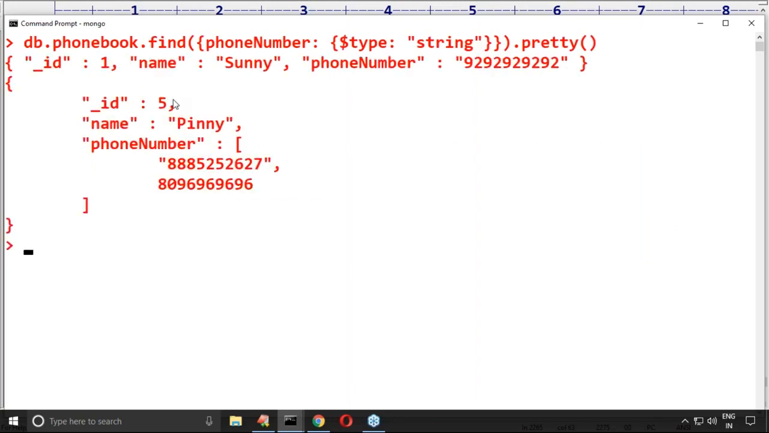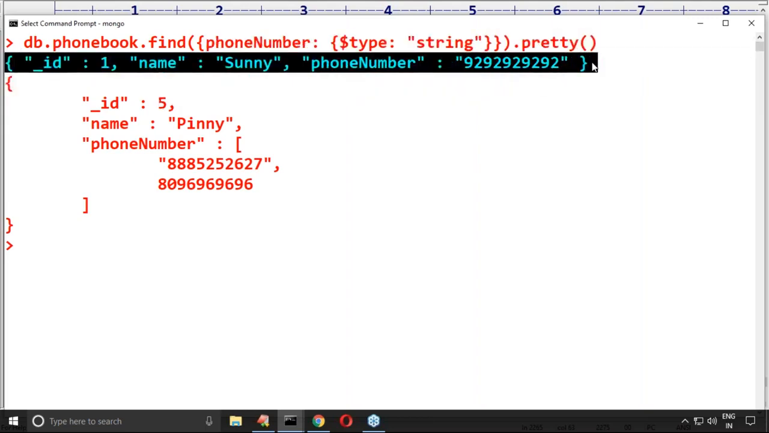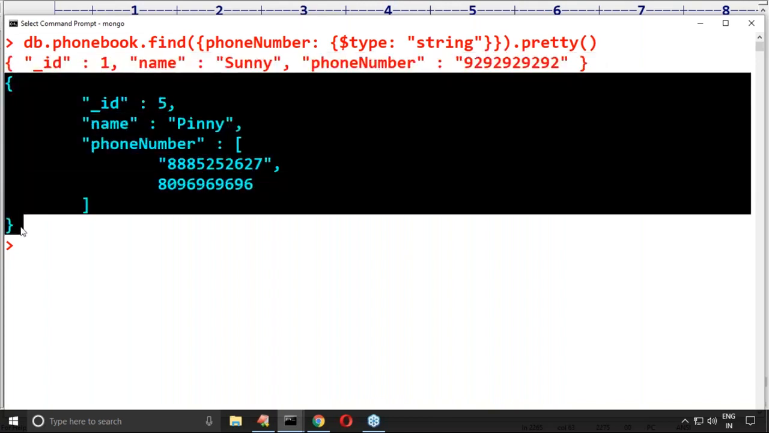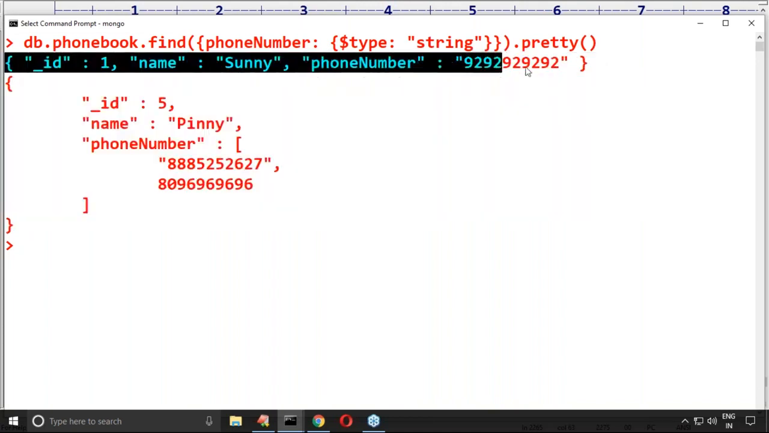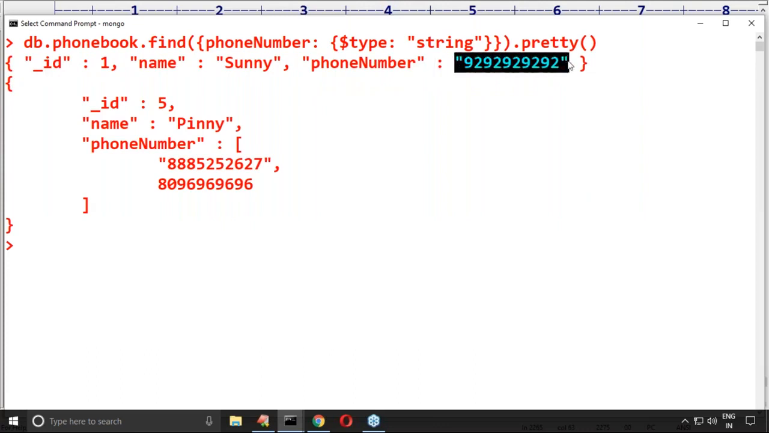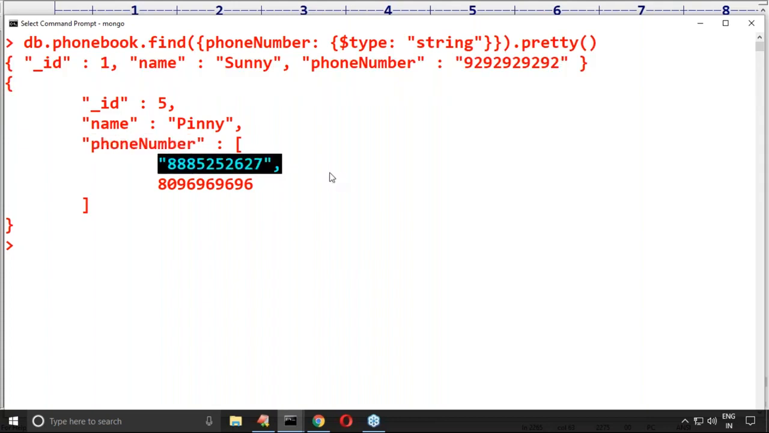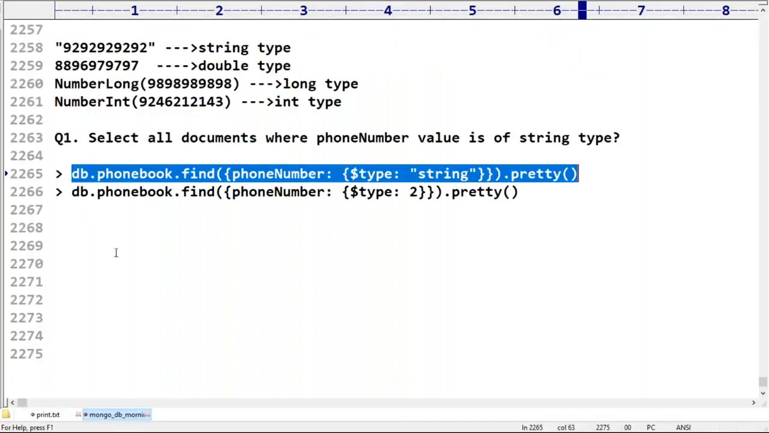Now see this. How many records came? 2 records came. This is the first record and this one is the second record. Why did the first record come? Because the phone number field is of string type. Why did the second one come? Because the phone number here is also of string type. That's why. Clear, right?